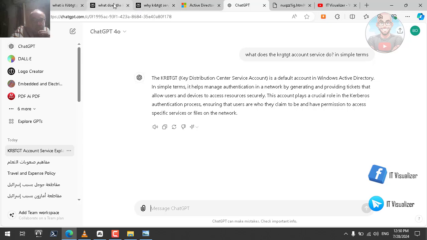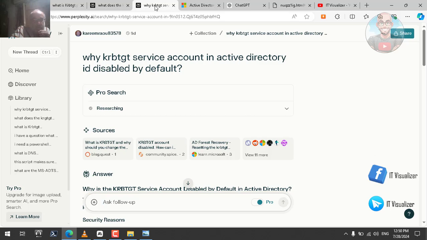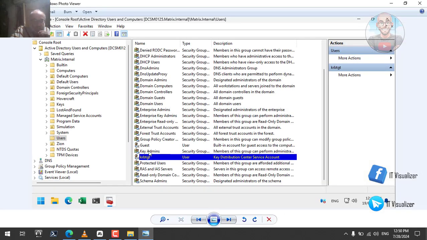Okay, let me show you something here. Also, another question I asked Perplexity: why it is disabled by default. If you go there, you will see it is disabled. How is this possible? Because if it is disabled, then that means it will not work. But actually, even though it is disabled, it's still working and it can do its job.